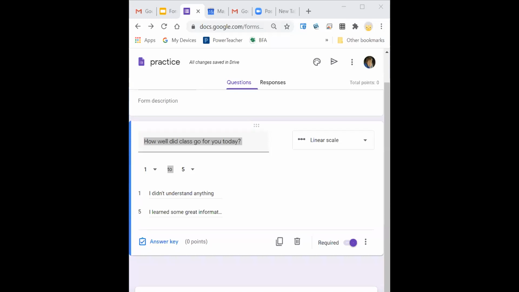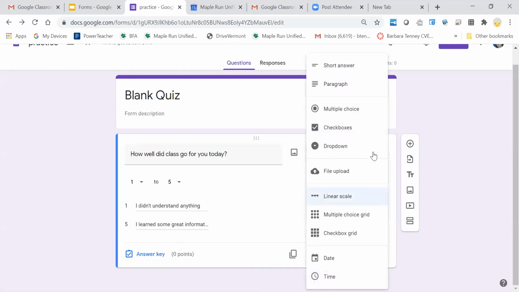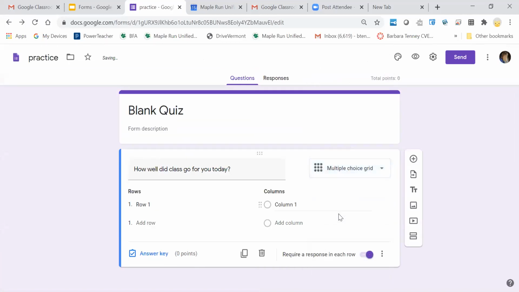Okay. So in here, we had the Likert. So right now it's a linear scale. With the way that question type is set up, you can only have one question prompt. So if you click where it says linear scale, see that drop down? And make it multiple choice grid. Okay. So now you would make how well did class go today be the title, and you would add your questions in as row 1, row 2, row 3, and then your answer options would be the columns.